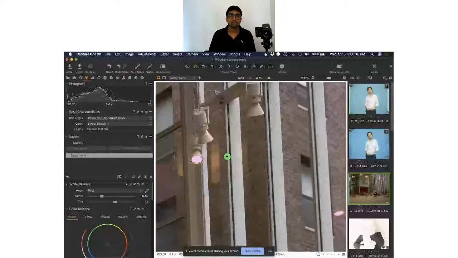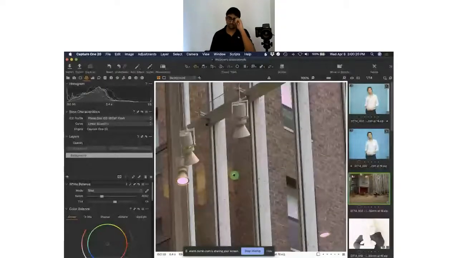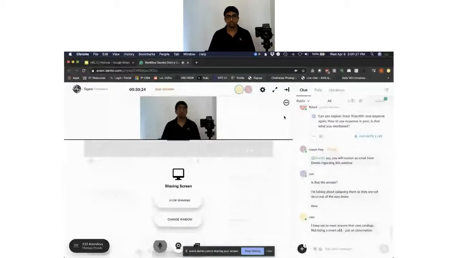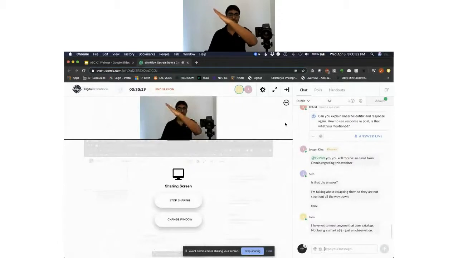Okay. Linear scientific versus linear response. So the big difference here, and if you look at my video, I just want to demonstrate in a really simple way. Linear response takes your information and says, if it's 0, it's going at 0. If it's 255, it's going at 255. And I'm not going to apply any curves to it. I'm not going to add any contrast to make it look nice.